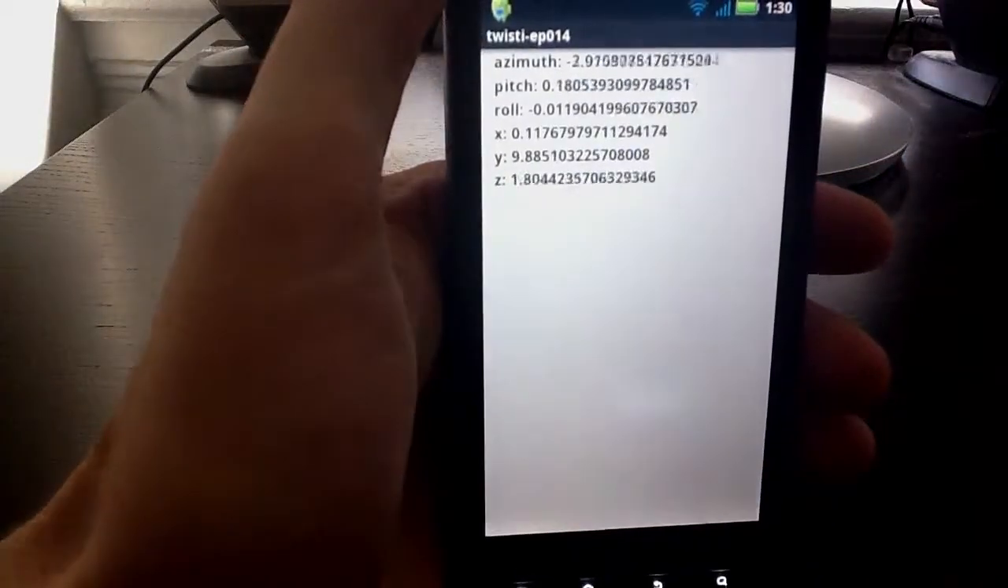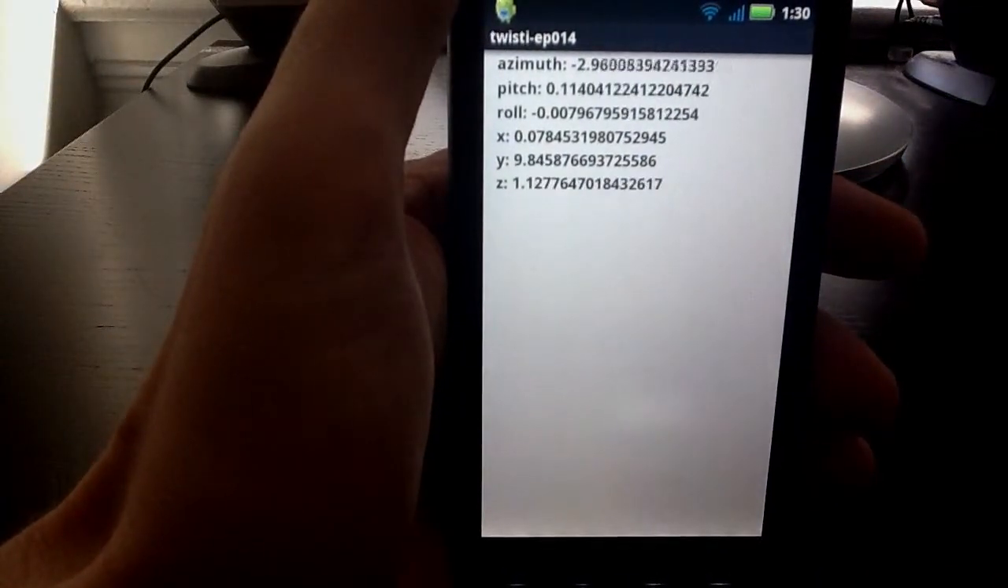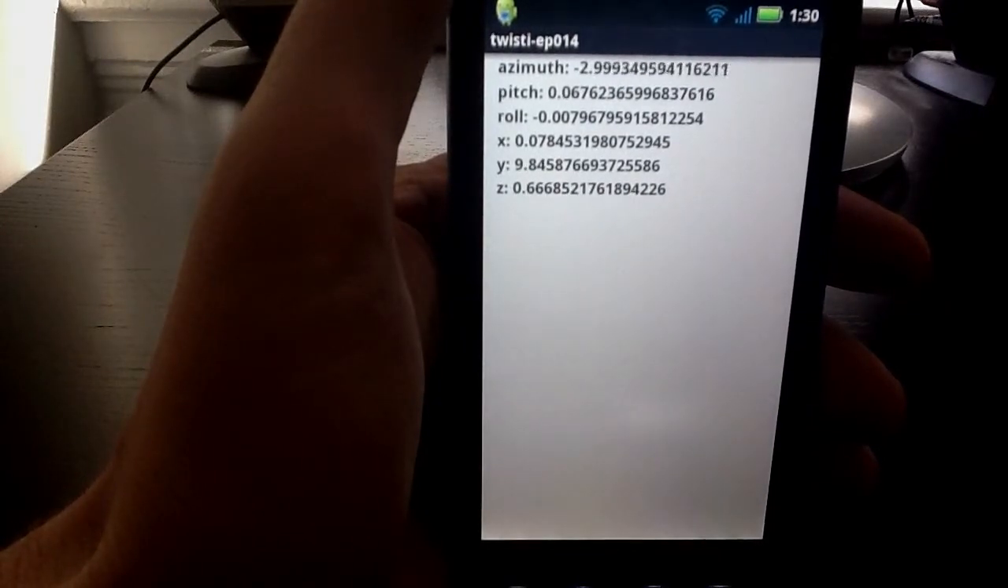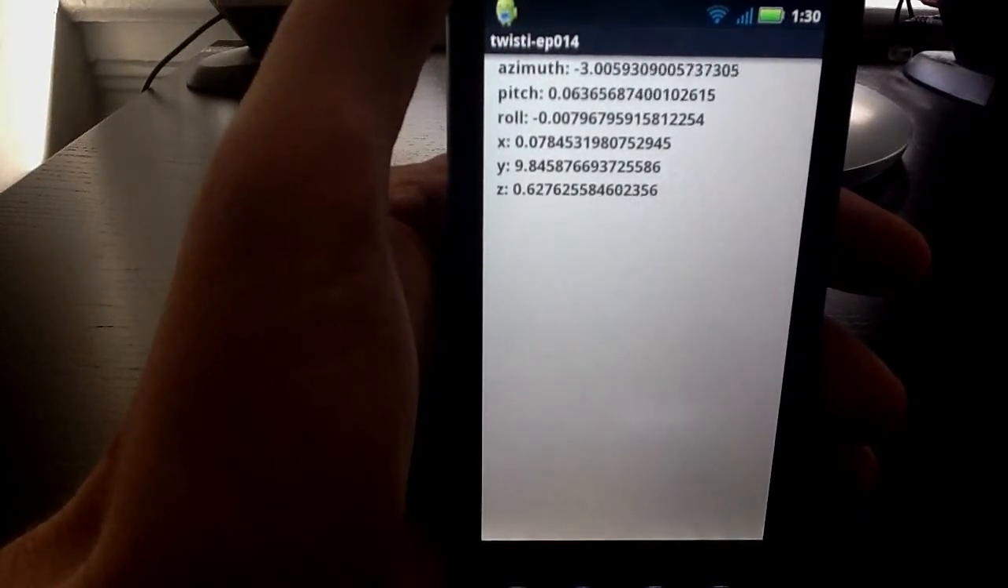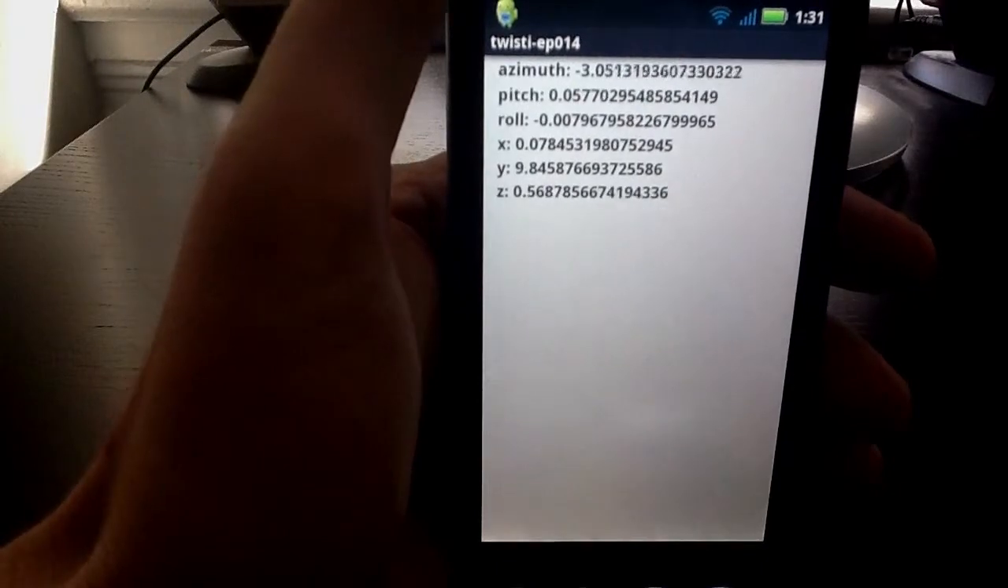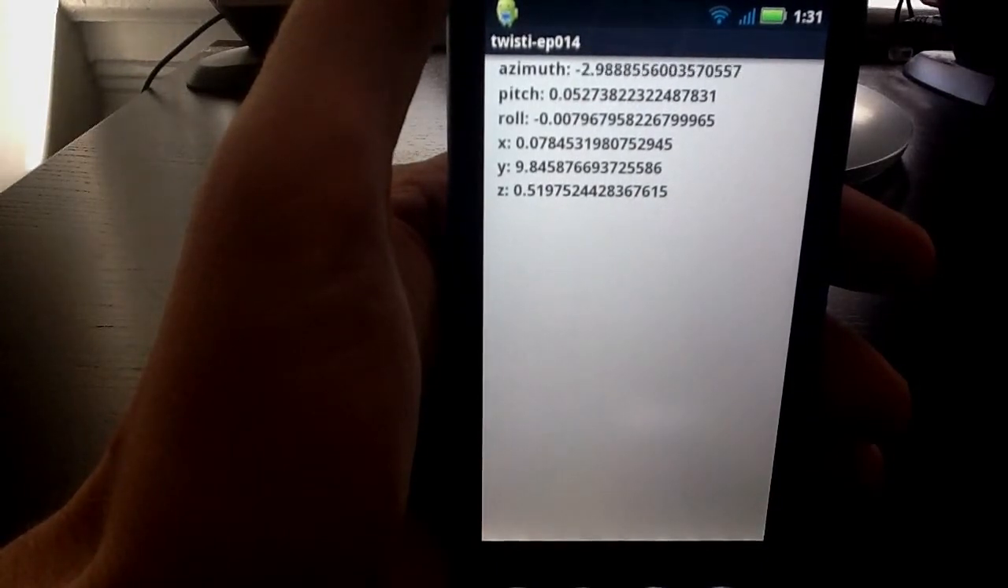You'll also notice that the azimuth is pretty sporadic. It doesn't settle like the rest of the values. If I hold my hand pretty still, all the other values except for azimuth are pretty solid. That's because that one's calculated based on the magnetic field from the phone, and that just in general has a tendency to flutter a lot.